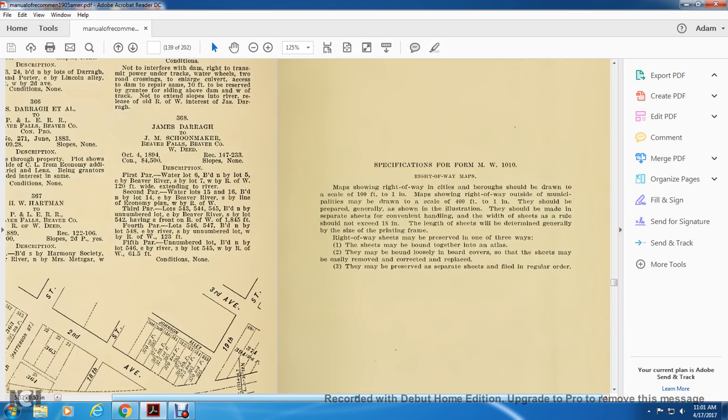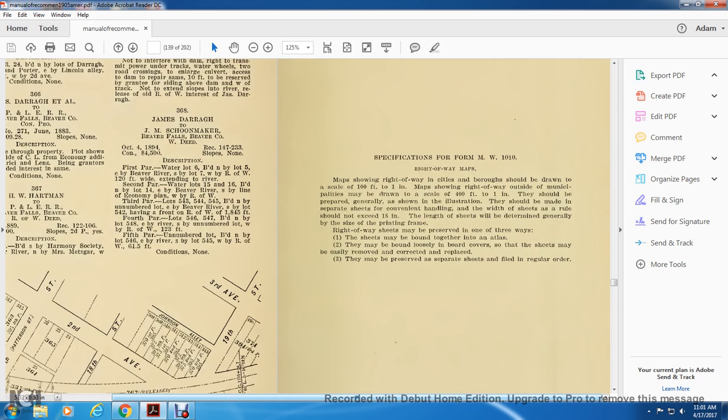They should be made in separate sheets for convenient handling, with the width of the sheets, within the rule, not to exceed 18 inches. The length of the sheet will be determined generally by the size of the printing frame. The right of way sheets may be preserved in one of three ways. The sheets may be bound together into an atlas. They may also be bound loosely in board covers, so that the sheets may be easily removed, corrected and replaced. They also may be preserved as separate sheets and filed in regular order.